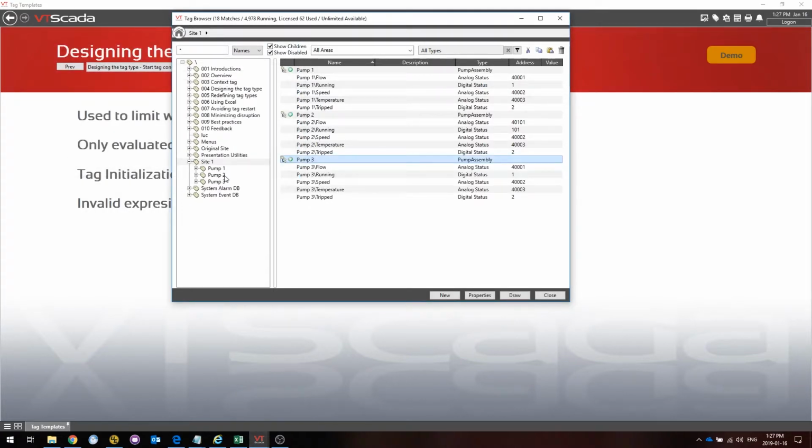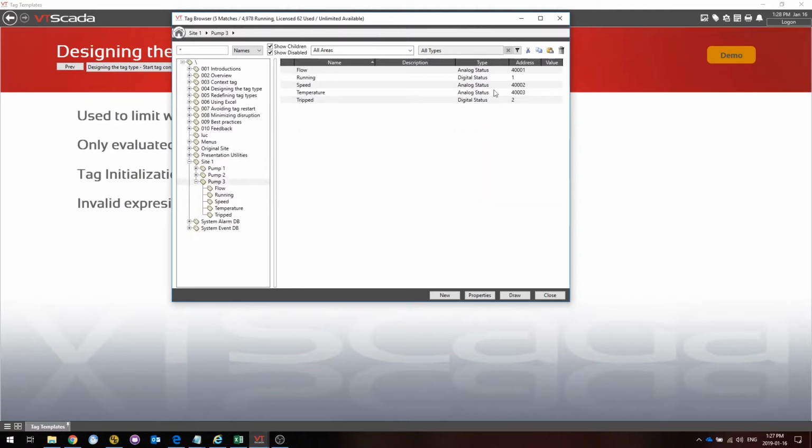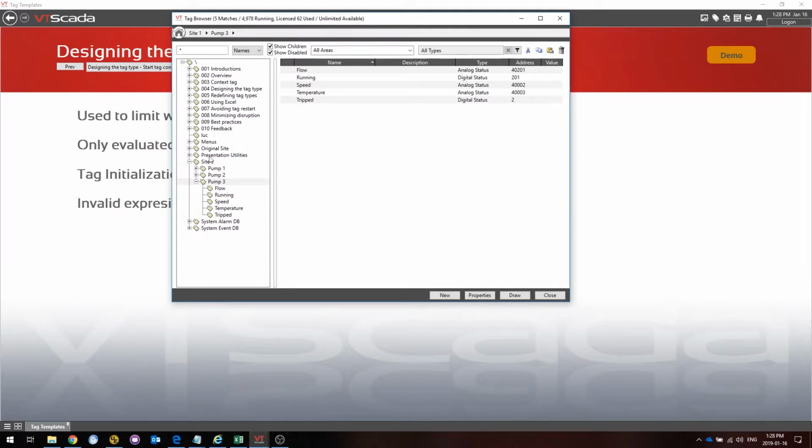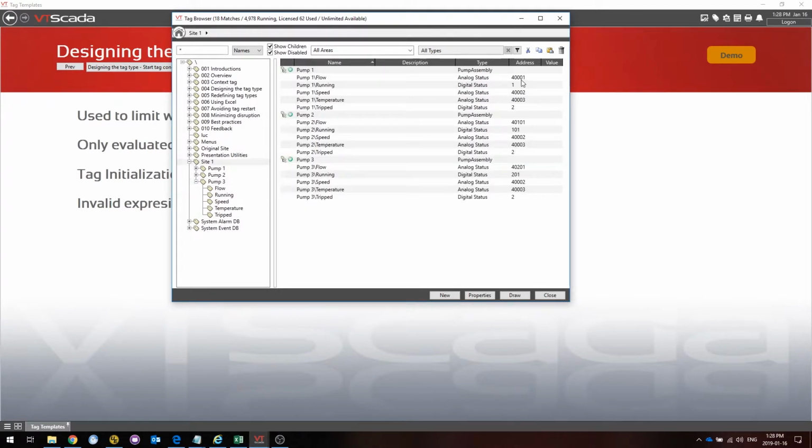Okay, so I have 3 pumps, and the addresses for pump 3 are not correct because I copied pump 1. So within pump 3, I'm going to have to bring up my properties and change my base address from 0, and on pump 3, the value should be 200. Okay, so now if I look at my site, you can see that these things are all lining up and working out for me.